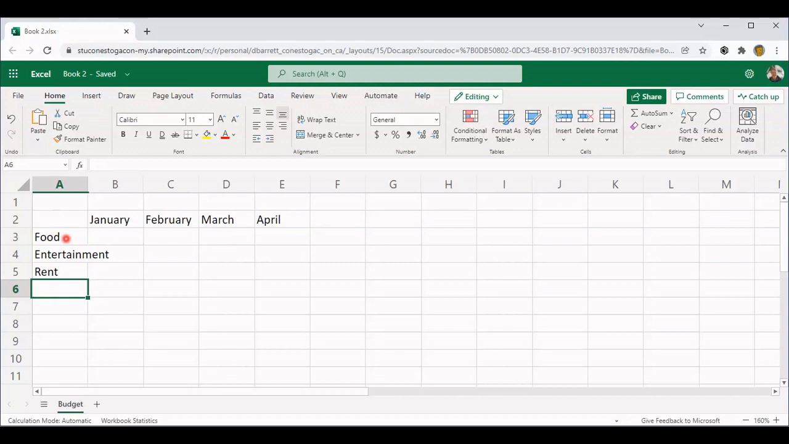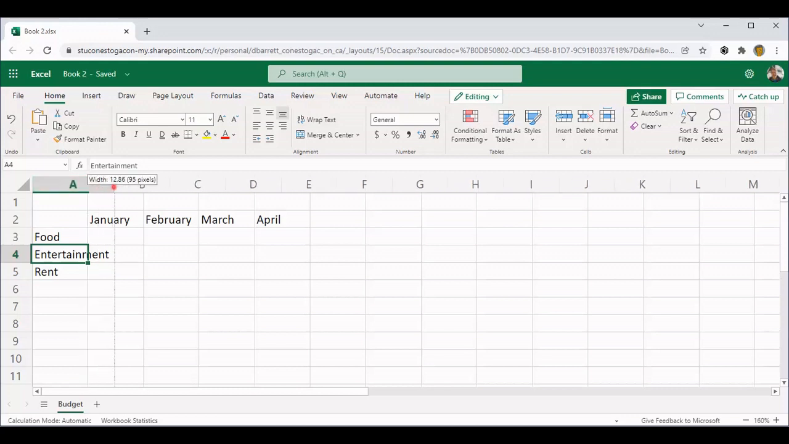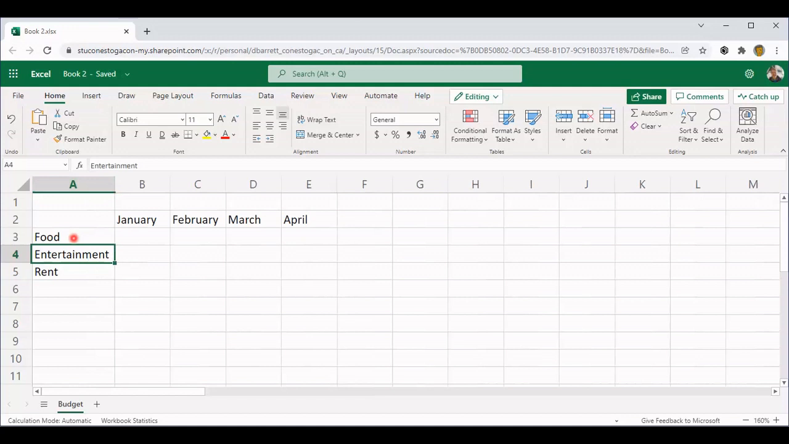Now, one thing that you'll immediately notice is that this entertainment was bigger than our column. So it looks like it's spilling over into column B. It's really not. All of it is contained in cell A4. Excel just spills it over so you can see all of it, but this is going to be a little messy for our format. So what you can do whenever this happens is put your cursor between the two columns, you'll see the shape of it change, and then you can drag the column over and it increases the width of the column.